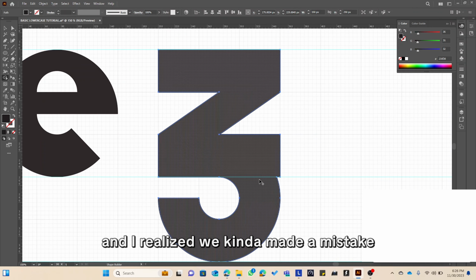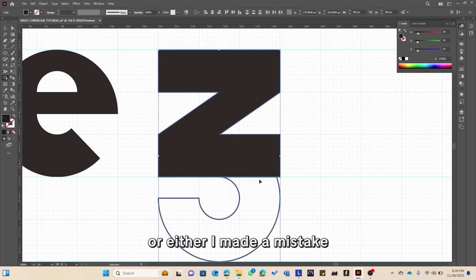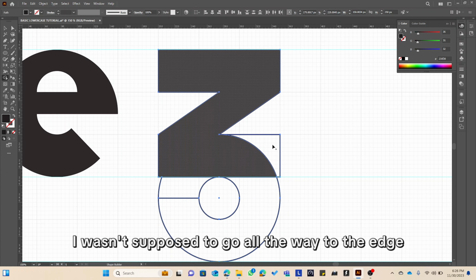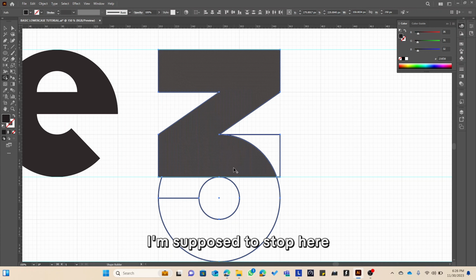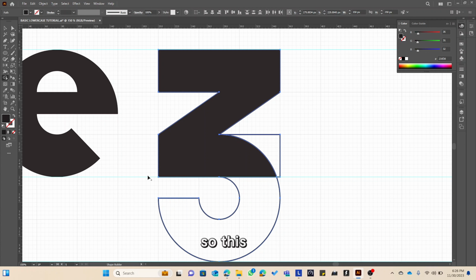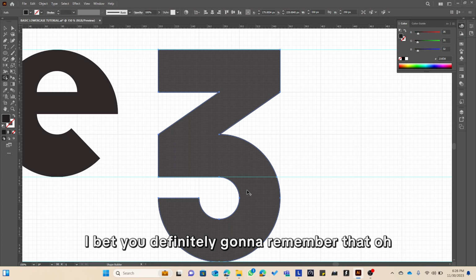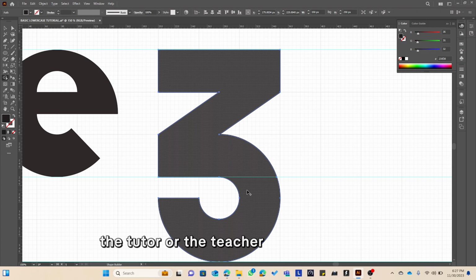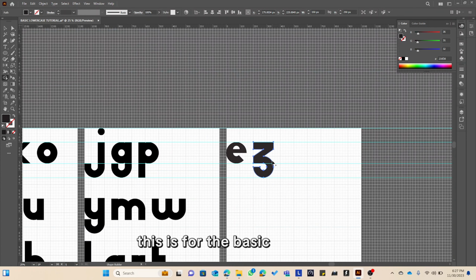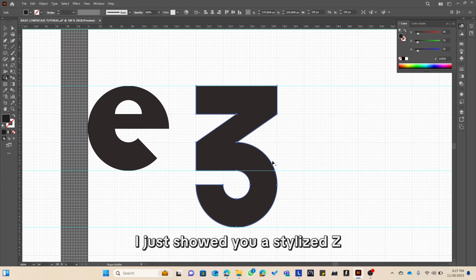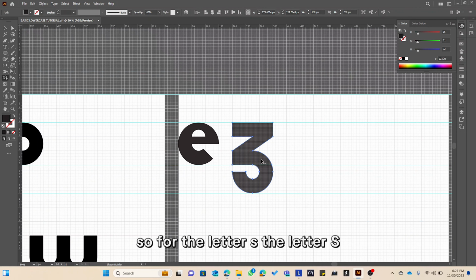And I realized I made a mistake. I was not supposed to go all the way to the edge. I was supposed to stop here. So this is it, and this out and this in. If you're ever making this letter, I bet you're definitely going to remember that the teacher made a mistake, and it actually goes like this. This is for the basic. Like I said, I just showed you a stylized Z. This is the basic.